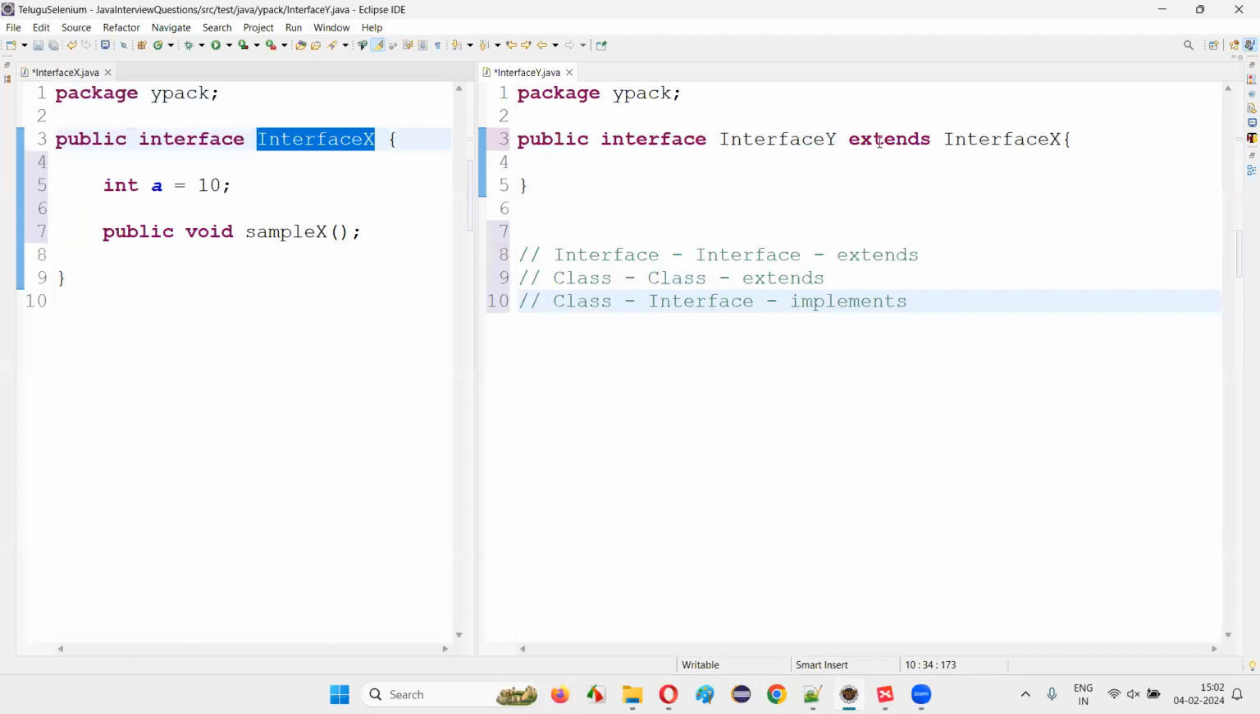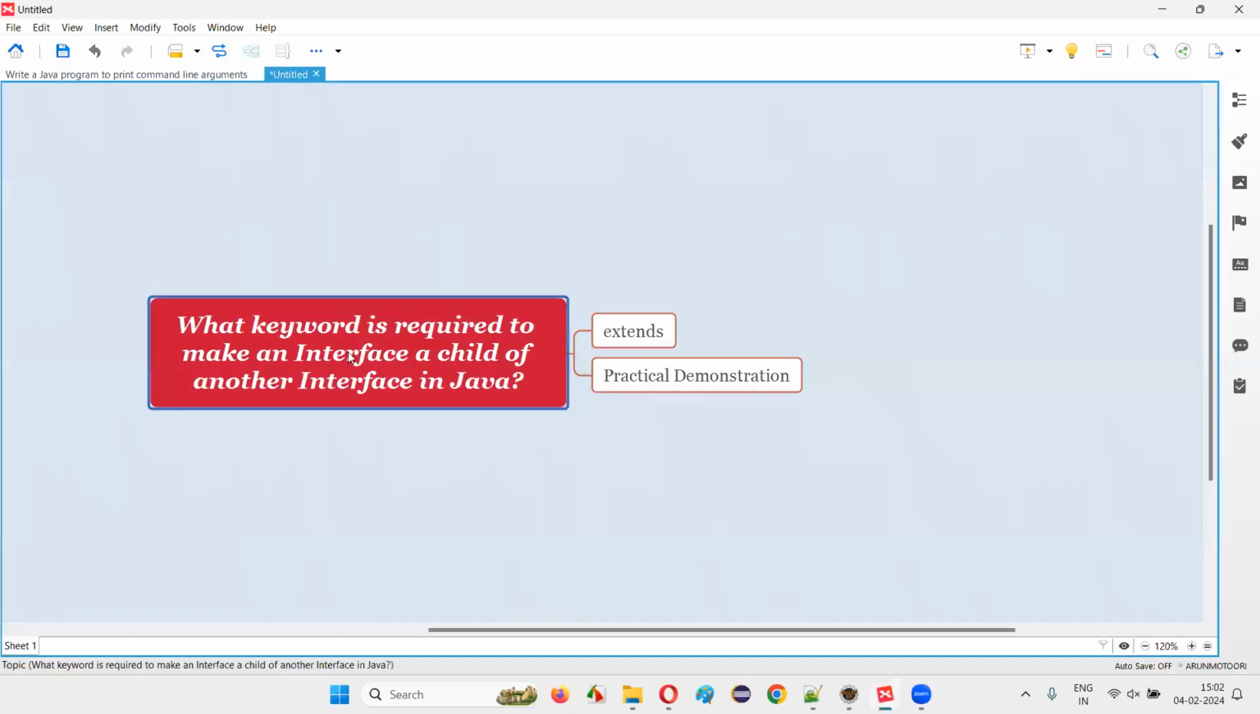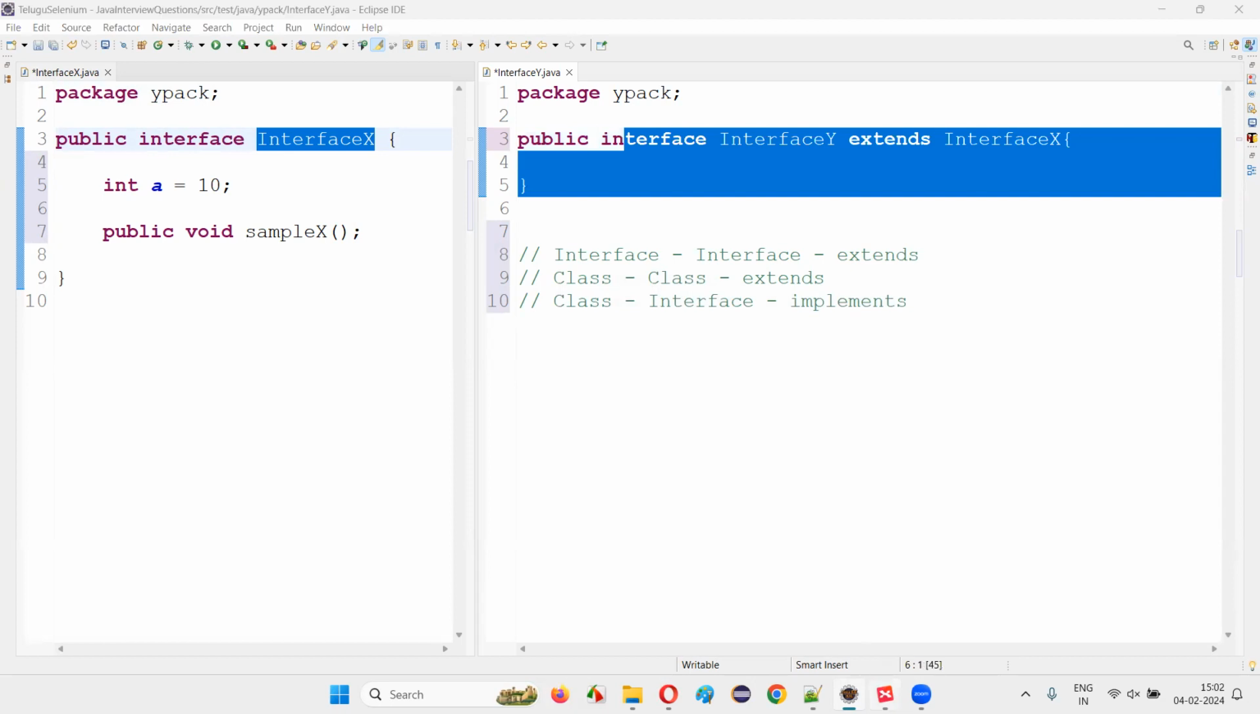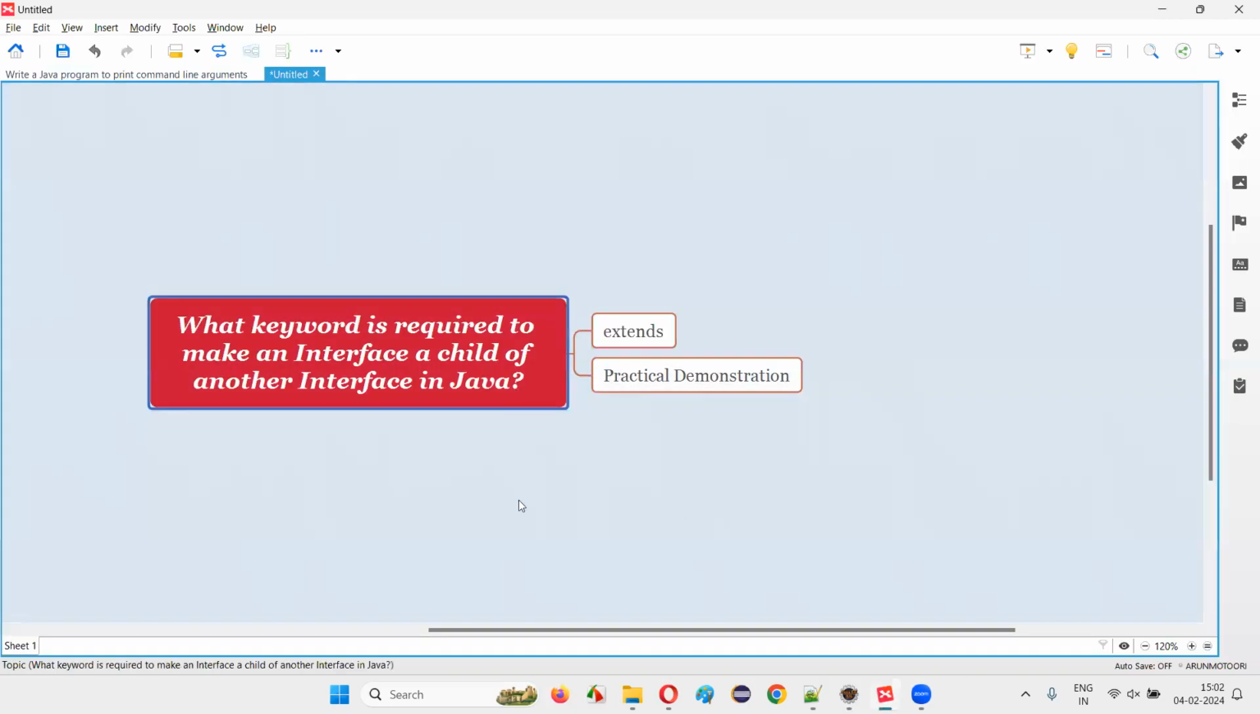So for this question, what keyword is required to make an interface a child of another interface in Java? That is nothing but the extends keyword, guys. We have to use extends keyword. With practical demonstration, I've answered this question for you. So that's all for this session.